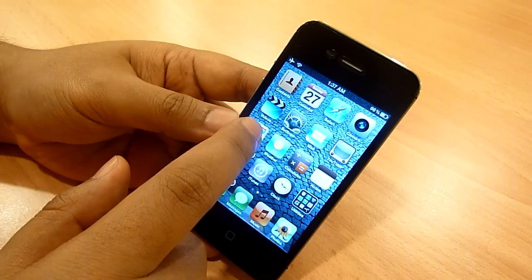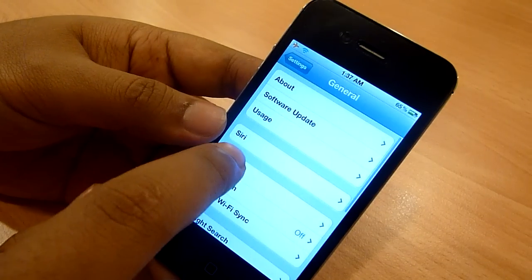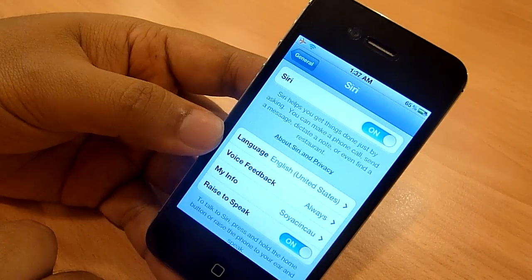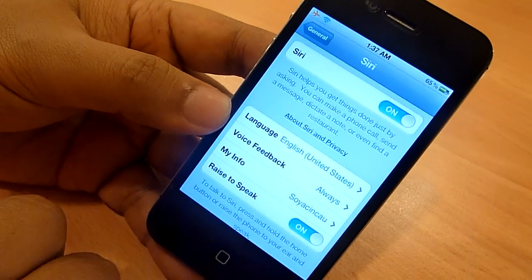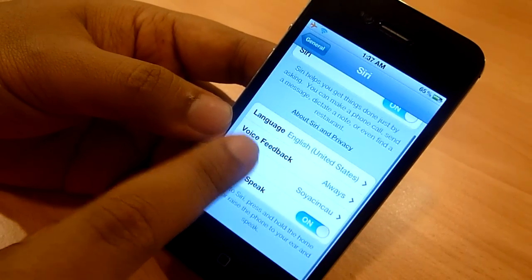Of course, Siri is available in your settings under general, and there you have Siri. So let's check out the options. You have an option to toggle the Siri on and off. If you don't use it that much, you can switch it off. I don't know what for. Maybe it saves battery life. I'm not sure about that.